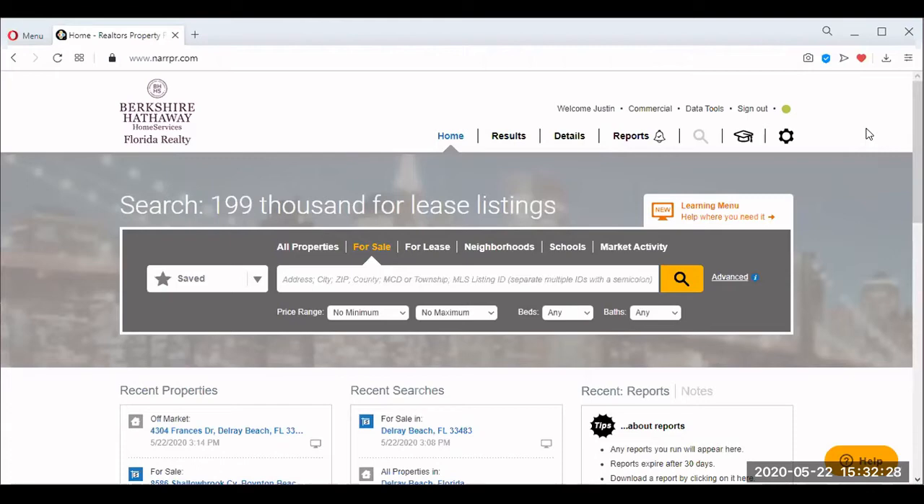So today we are going to pick a random property, and we are going to walk through the mechanics of pulling a CMA. I am going to tell you a couple of tricks, and then we're going to dive directly into the reports. So in the next 26 minutes or so, we are going to cover a lot of ground. So let's dive right in.